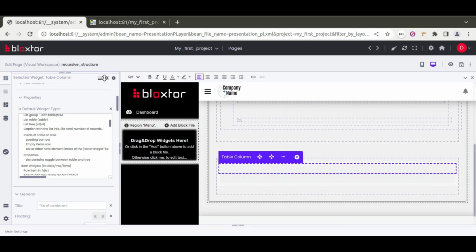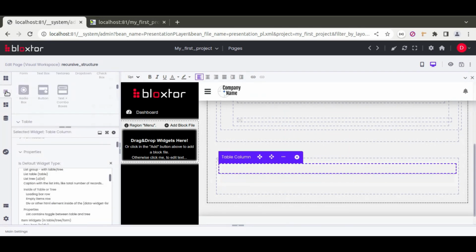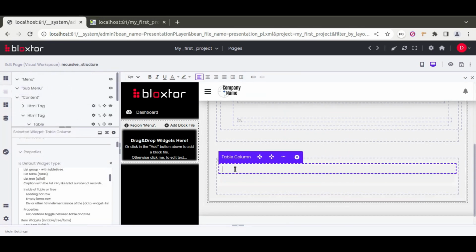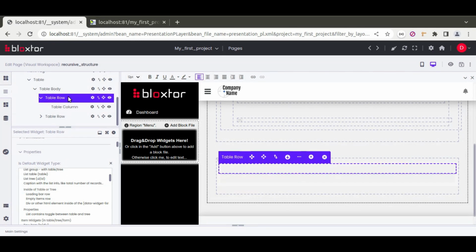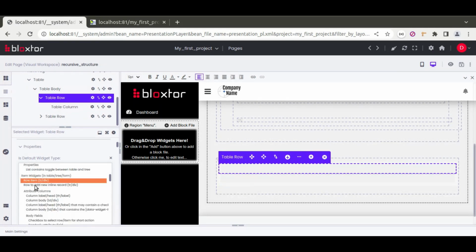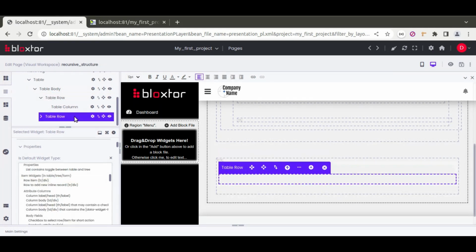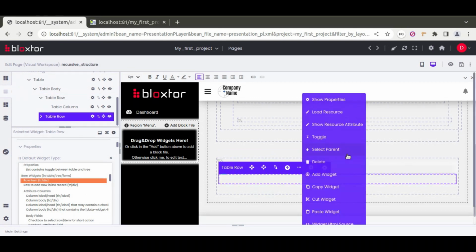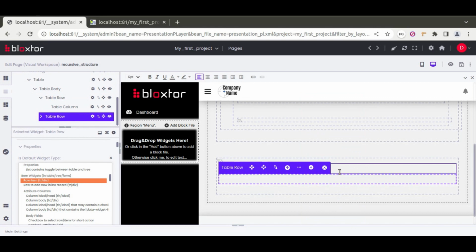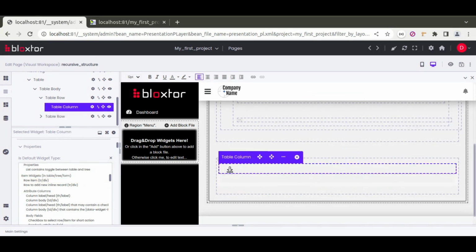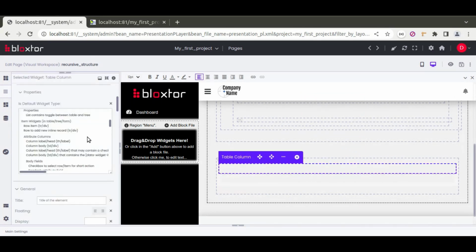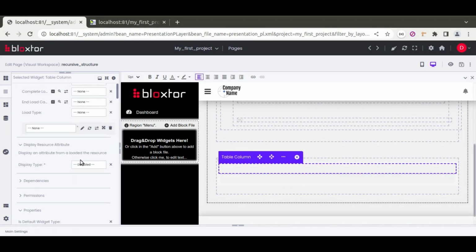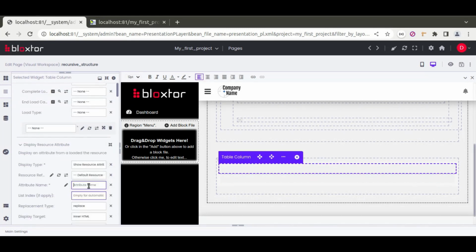To do that we need to show the layers. We select the column, we select the row, and then we set that row as a row item. We do the same thing for the second one. Now the system will replicate these 2 rows. Then we can select the first column, where we're going to show the attribute name.